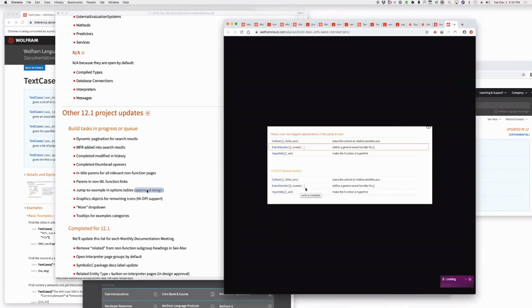Dynamic pagination. That's really important. Mm-hmm. Yes, agreed. Untitled parens for all relevant non-function pairs. Oh, I know what that is. Yes. Jump to example in options tables. It'll anchor you down to the example with that option.